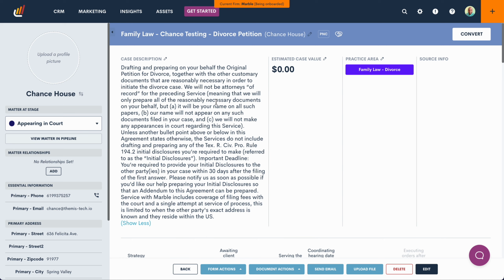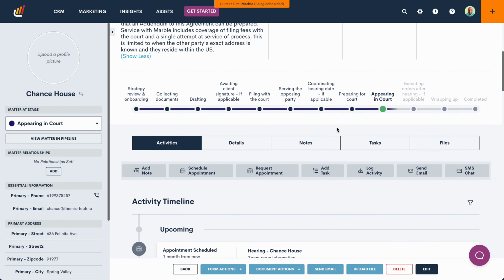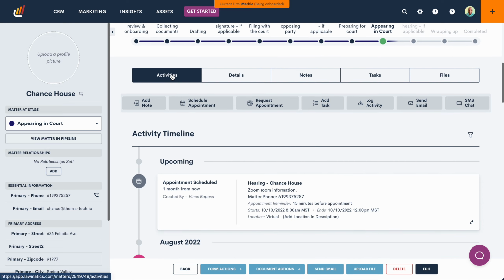And then to the right of that is the specific practice area that the scope of service or matter is occurring in. Below this information is the pipeline. And we discussed earlier in the matter at stage in the Info pane that the pipeline is specific to this scope of service and where the scope of service is currently at in service delivery. Below the service delivery pipeline are the activities, details, notes, tasks, and files tabs. These reflect very similarly to those within the contact page.